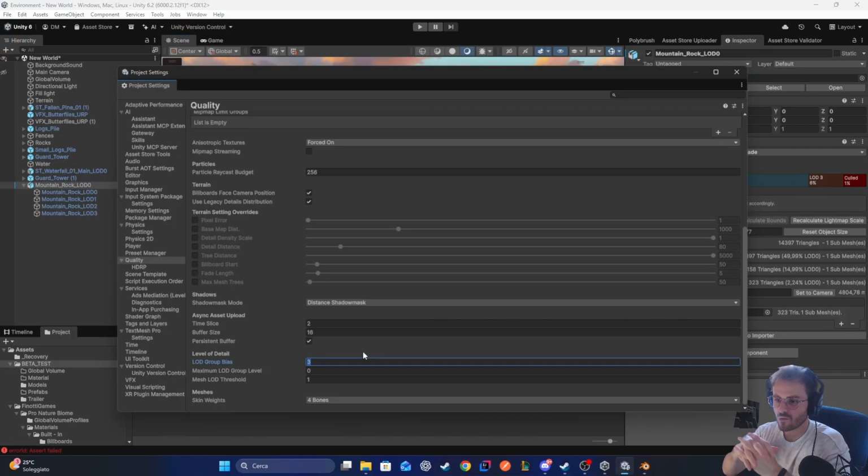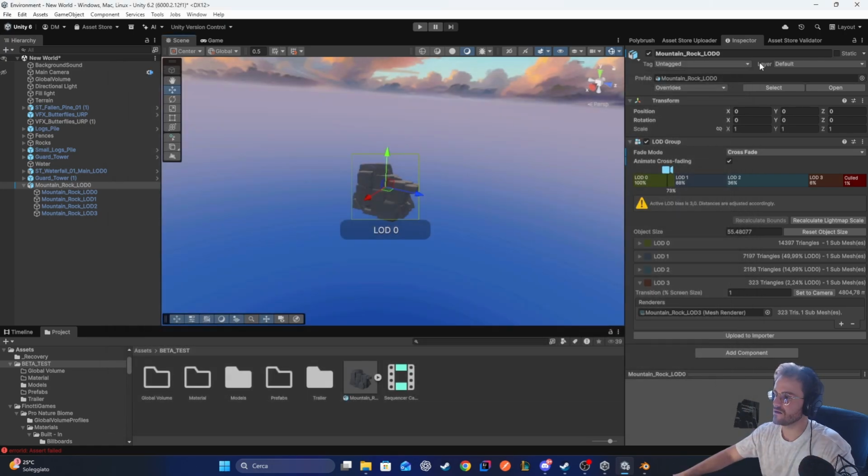And I don't really know what the maximum LOD level or mesh LOD threshold is, but if you know, let me know in the comments. Guys, I think that I covered everything about LODs. We can do them with decimate and we can do them by hand. Of course, decimate is the easiest way, but sometimes we need to change them by hand.